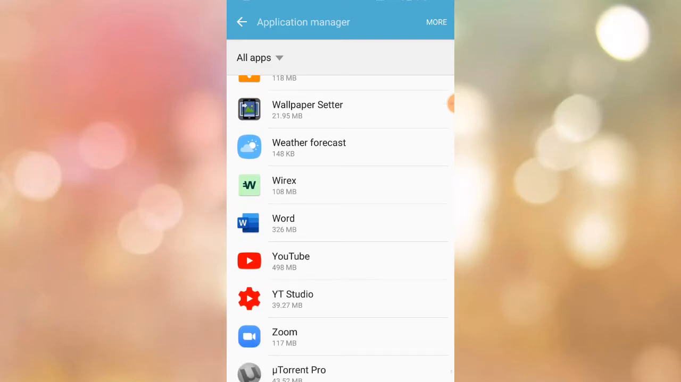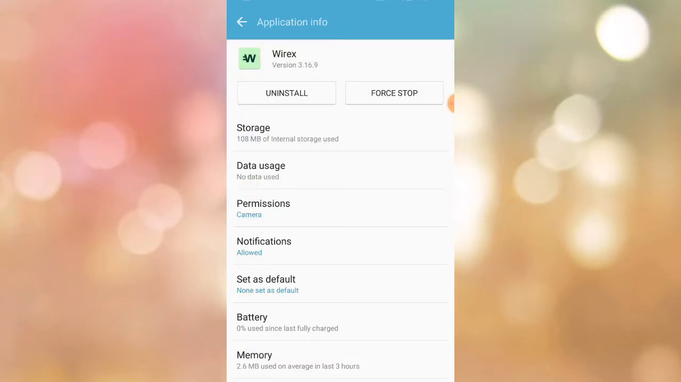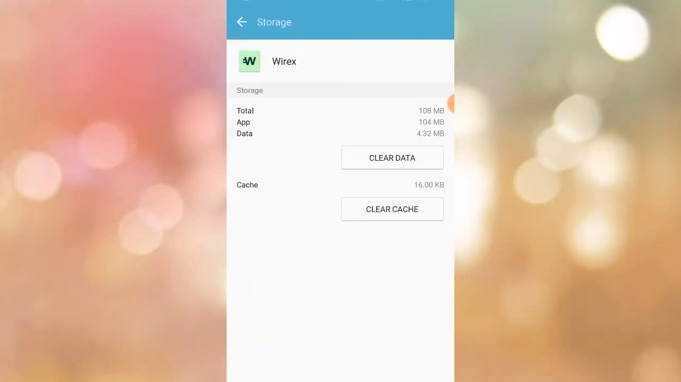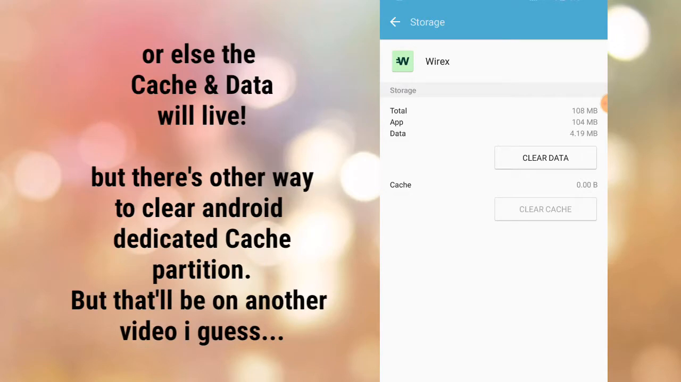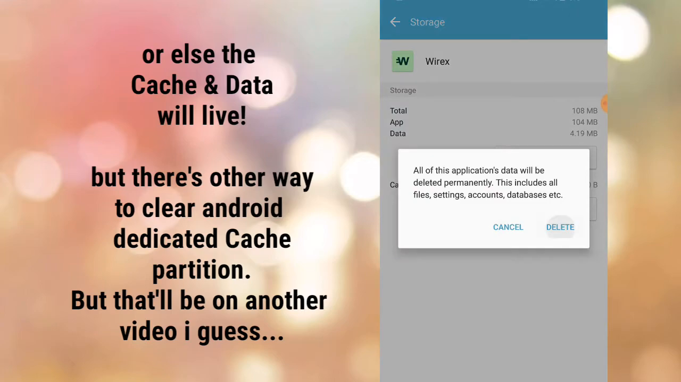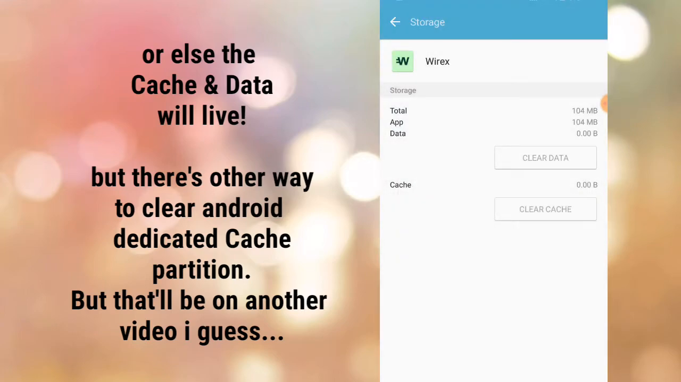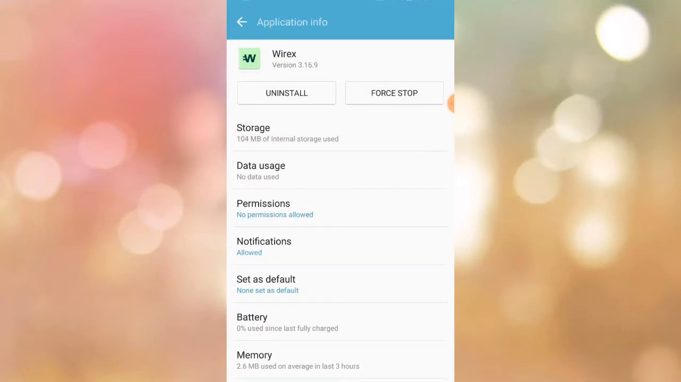Mine was this Wirex, because I don't really need this. First off, when you are here in the application, locate storage, tap storage, and then click cache, and then after that click clear data, and then after this, force stop, so that it will stop working.